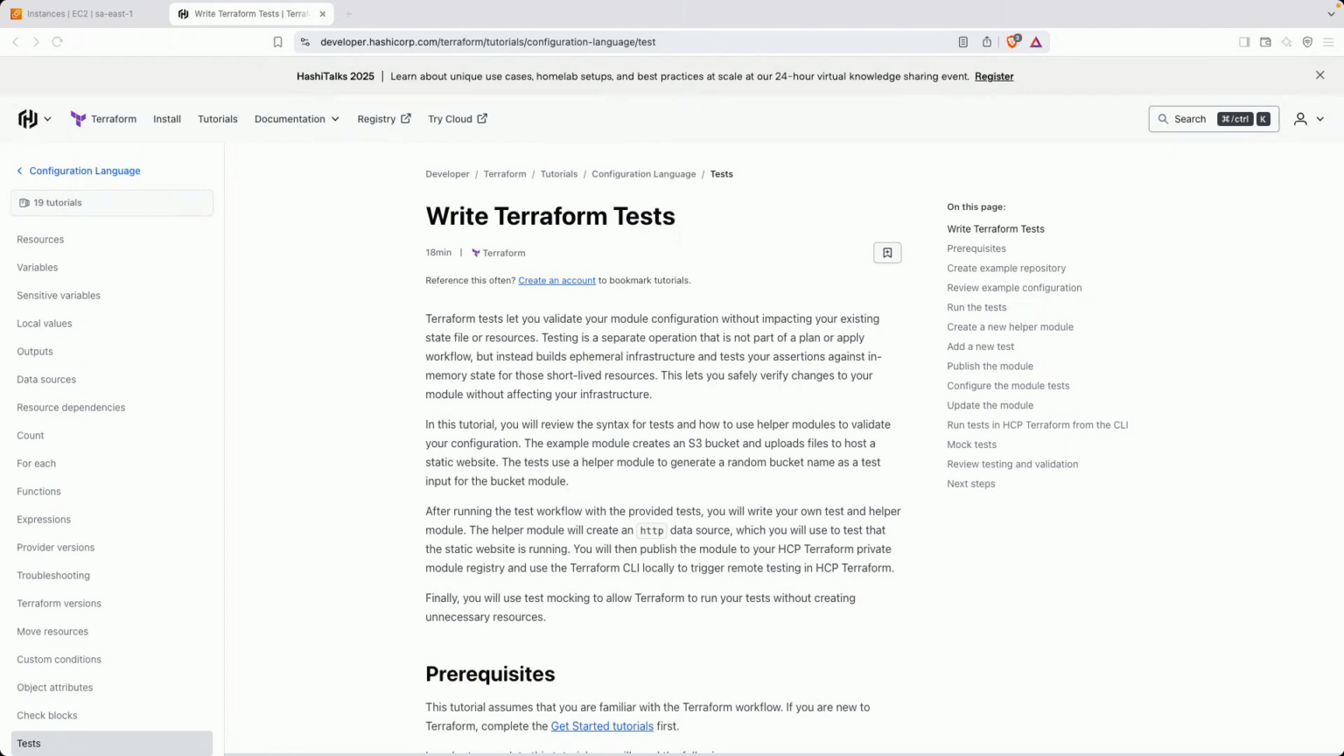Terraform creates an ephemeral infrastructure for tests by using a separate workflow that is independent of the plan or apply workflow, so tests don't change any state files. This workflow creates temporary resources that are used to test the code, and once the tests are completed, the ephemeral infrastructure is destroyed. This ensures that the tests do not affect the existing infrastructure.